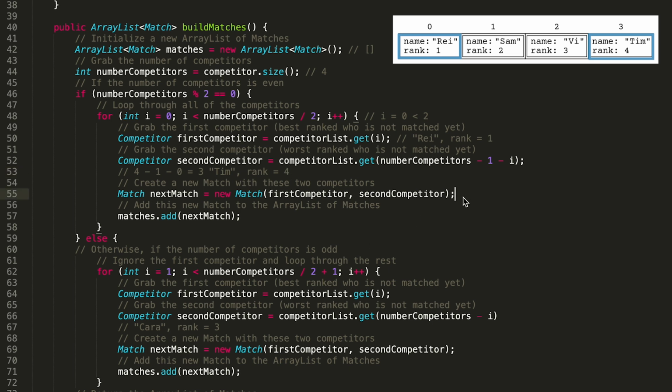So then we're going to go ahead and create a new match with these competitors, and then we're going to add them to the array list of matches. So this is going to be REI rank 1 versus Tim rank 4. All right, and then we go ahead and we increment our I. So I is less than 2, so we can keep doing the looping logic.